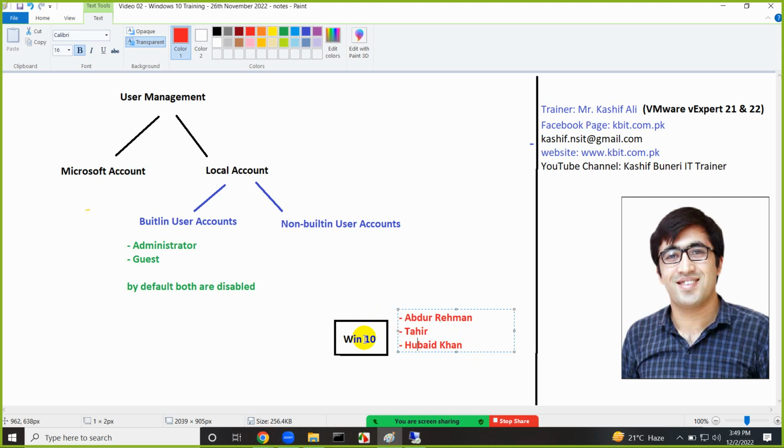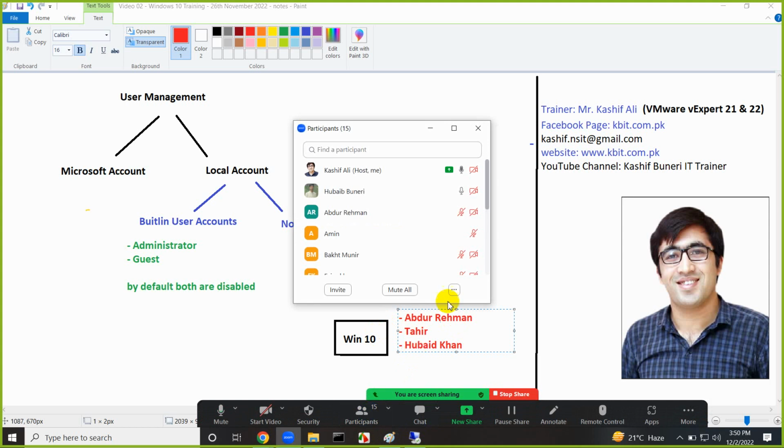These three users will be using this machine in the organization. For example, in a hospital, you can see we have a morning shift, an evening shift, and a night shift. So Abdurrahman, Tahir, and Hubaid Khan will be using this Windows 10 machine, right? If anyone has administrative permission, then there is no security on this machine. For example, if Abdurrahman is a member of the administrators group, then Abdurrahman can change the system time. Let me mute you all actually.